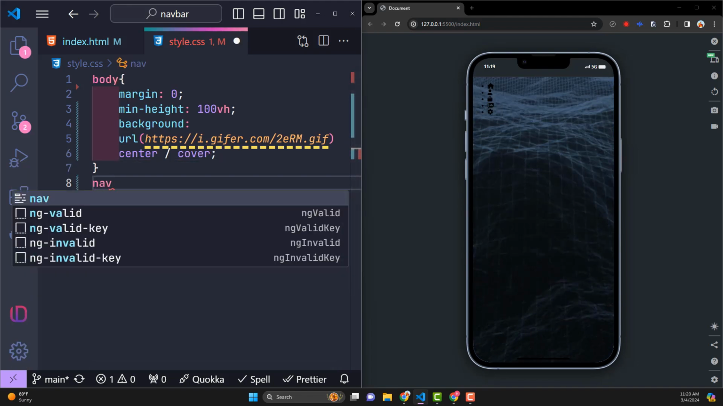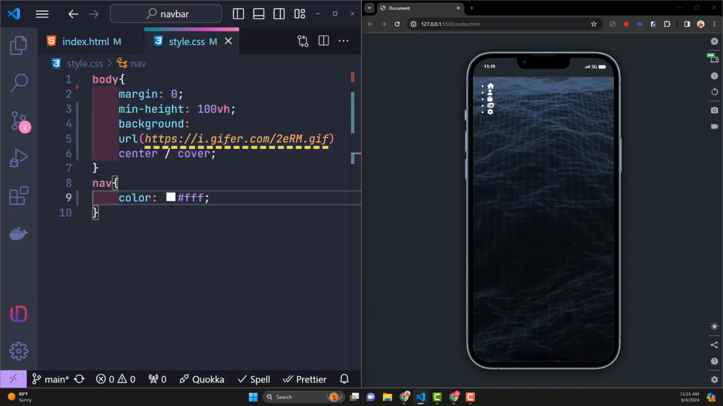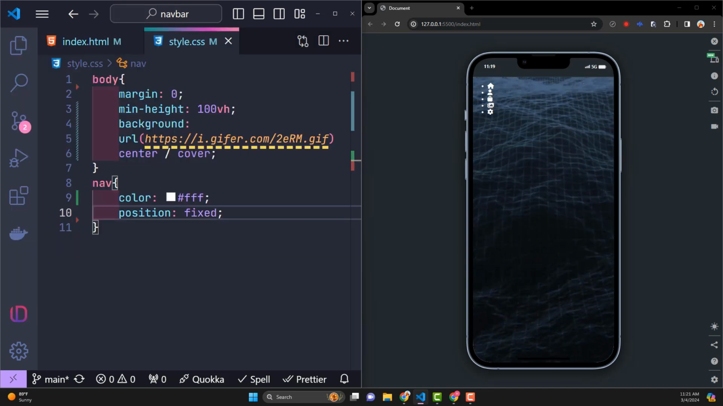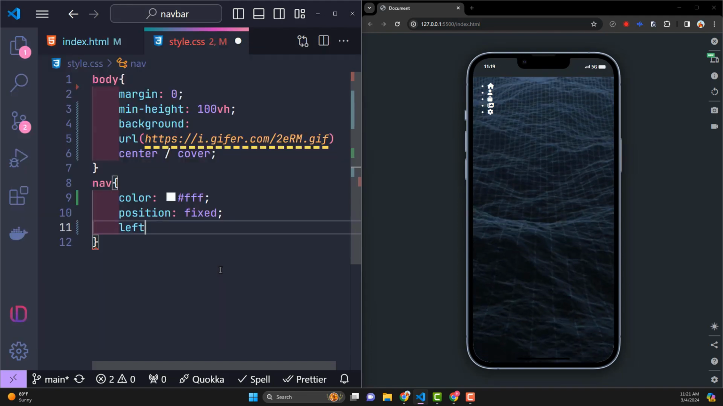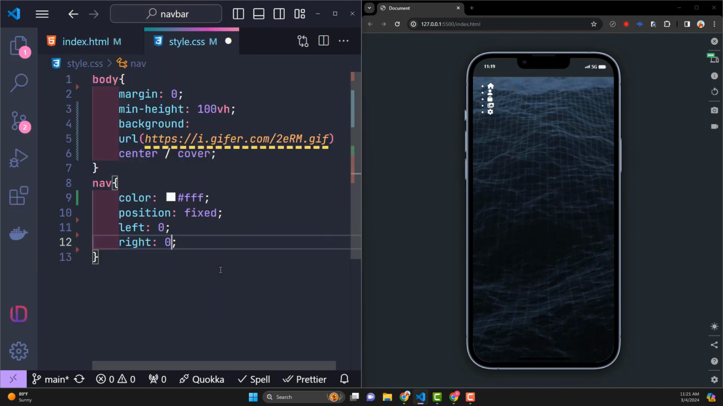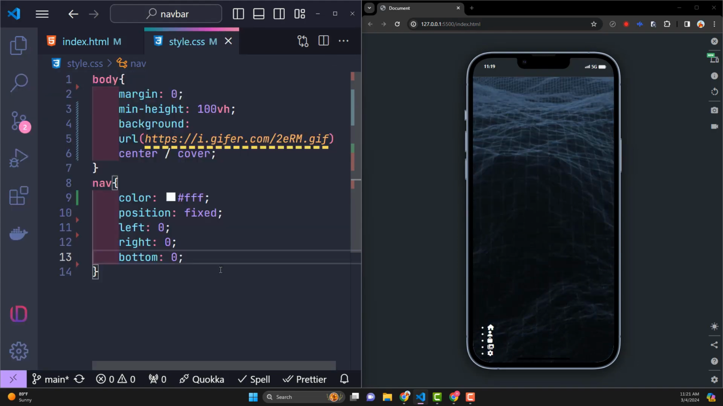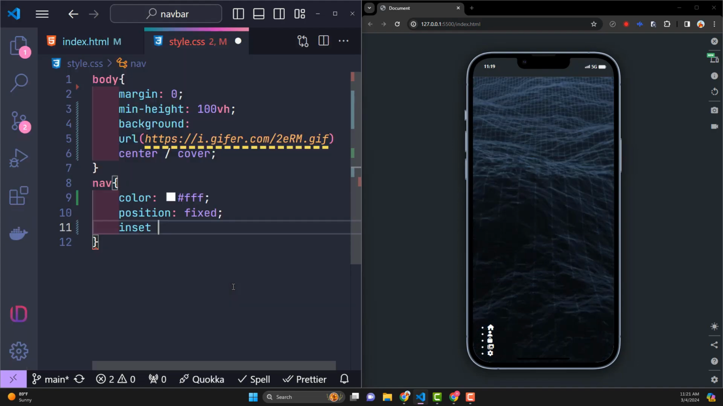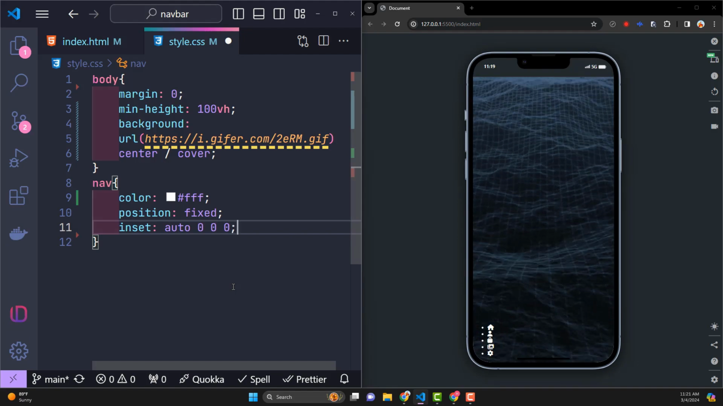Next is the nav class. First, I will change the color of the icon to white, so we can easily see it. Move this element using position, with fixed nav will always be fixed at a specific location on the screen. It is 0 pixels from the left margin of the screen, 0 pixels from the right margin, and 0 pixels from the bottom margin. Do you often write like this? Try replacing it with inset, with the initial value being top, right, bottom, and left. If not, set top then leave it to auto.